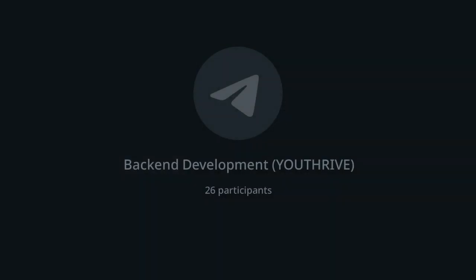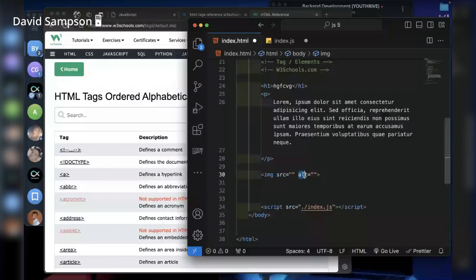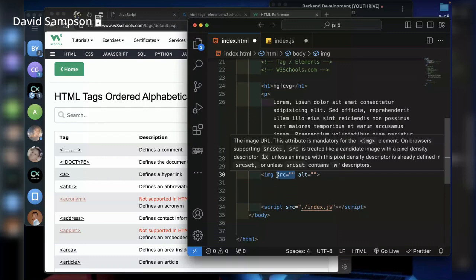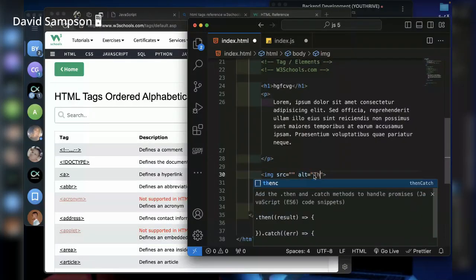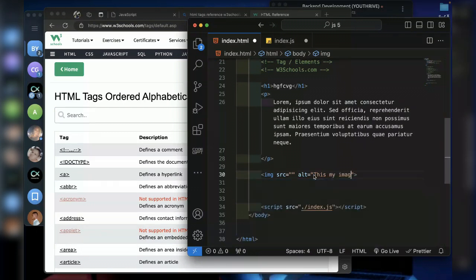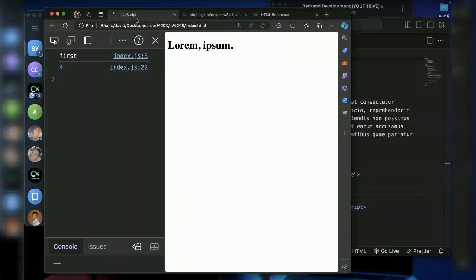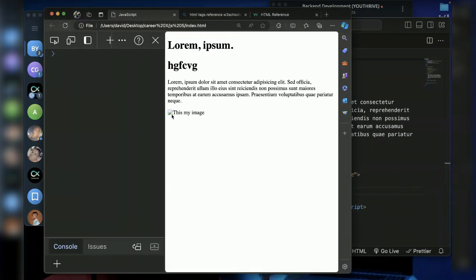And here, this is alt, short for alternative. If the image that you are trying to link here does not show up on the browser, automatically the text that you put here will appear. For example, say this is my image, and you save it. If I come back to my codes and refresh, now you see I am trying to add an image, but it's not coming up. But I have a text here that says this is my image.